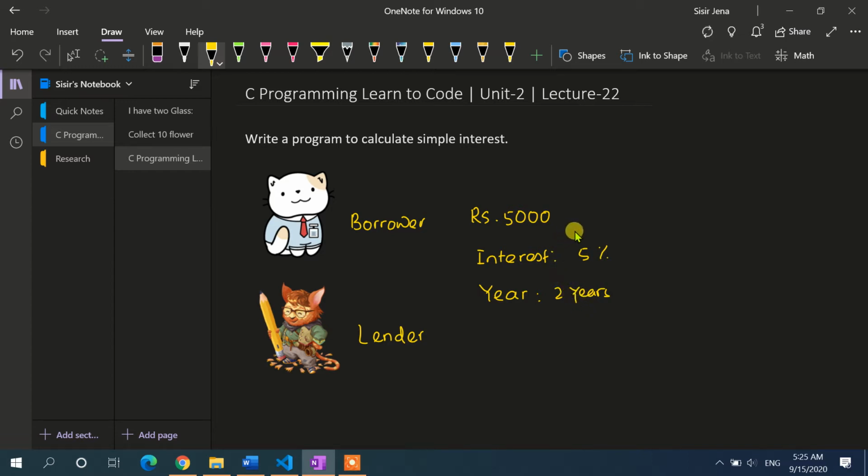Now how much interest is he about to pay after 2 years? That is what we are exactly calculating. That is actually called the simple interest. To calculate the simple interest, there is a simple formula we are using.